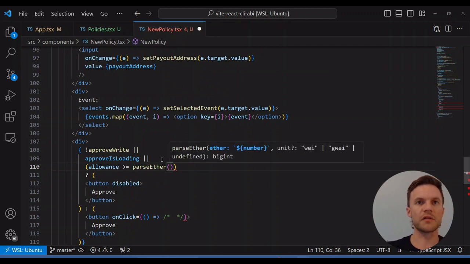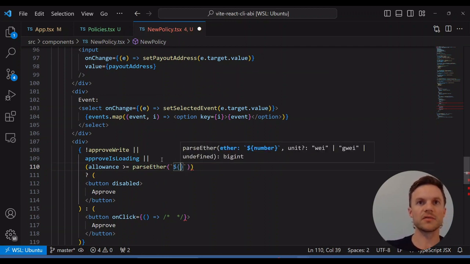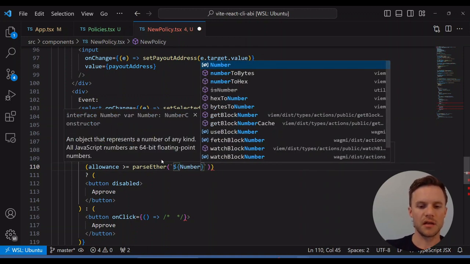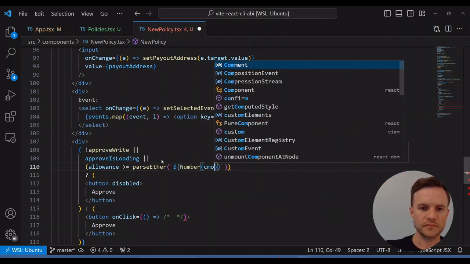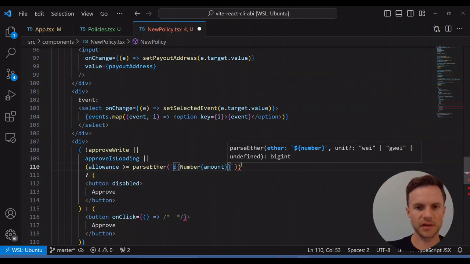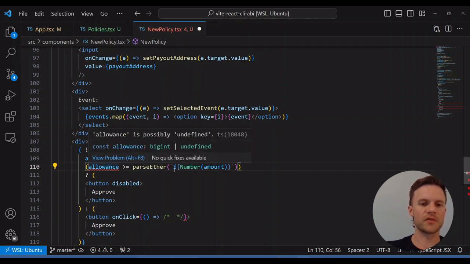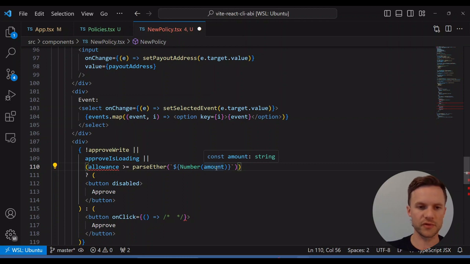and of course the allowance will be in wei. So we need to convert our amount into wei so we can properly compare the two. And so if the allowance is greater than the amount to be approved, of course, there's no point in approving it. So if this is true, the button will be disabled.